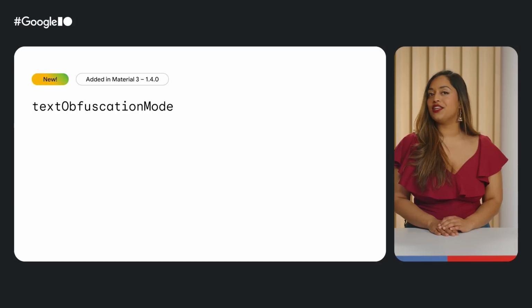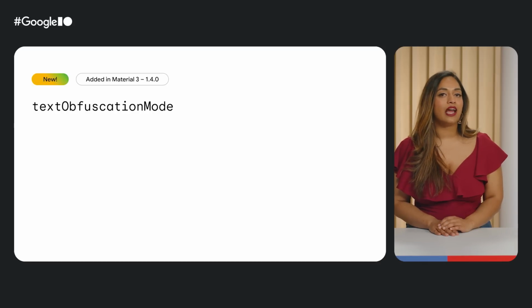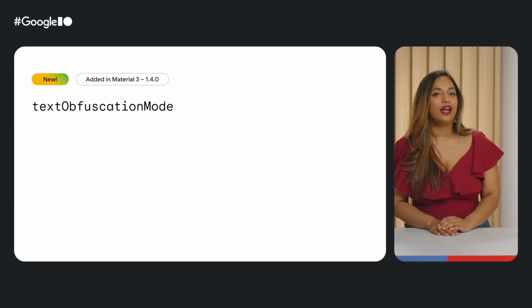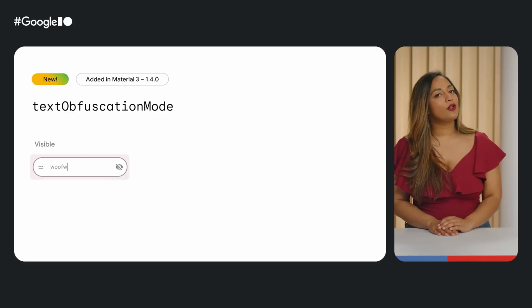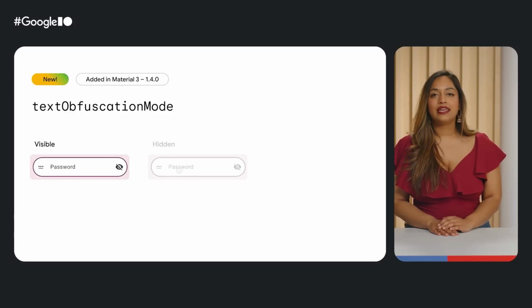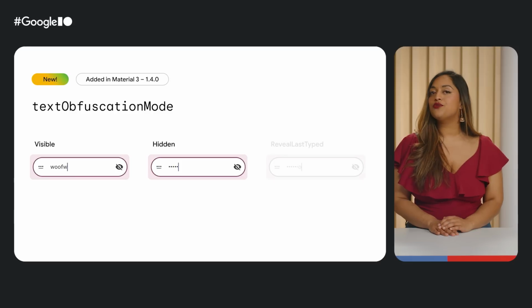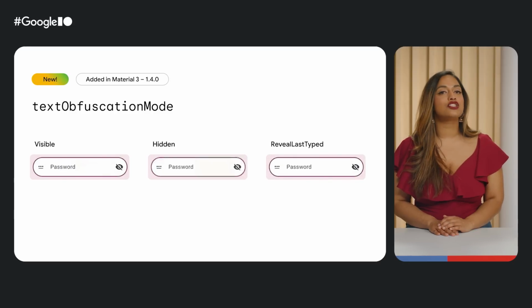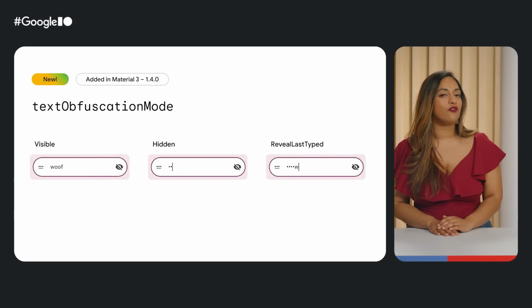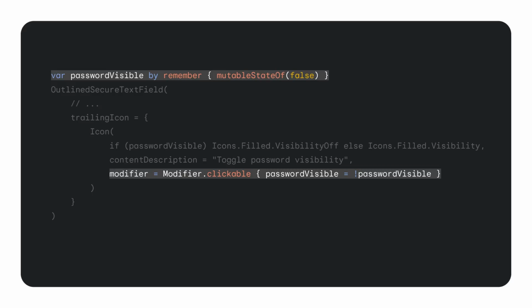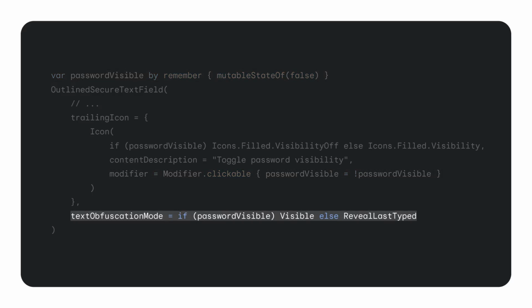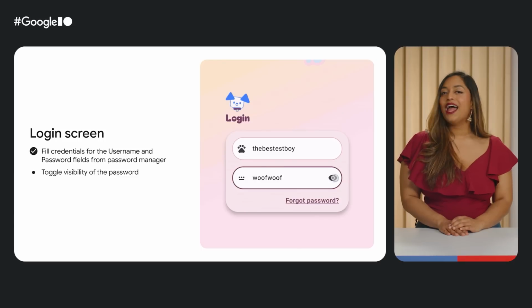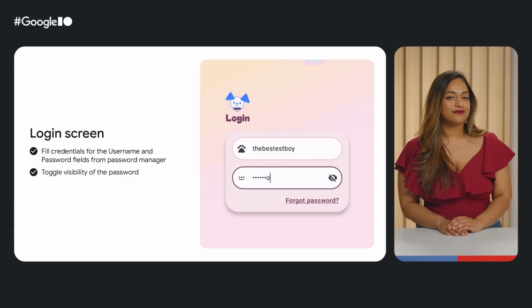Text obfuscation mode is a new feature which allows you to define the visibility of the text in a secure text field. There are 3 options: visible, which shows anything typed; hidden, which hides all character input; and reveal last typed, which is a new API that shows the last character typed for a set amount of time before hiding it. Our code has a variable called password visible that is updated when the icon is clicked. If password visible is true, we will set text obfuscation mode to visible, and if not, we'll set it as reveal last typed. Voila! We can now toggle our password's visibility.